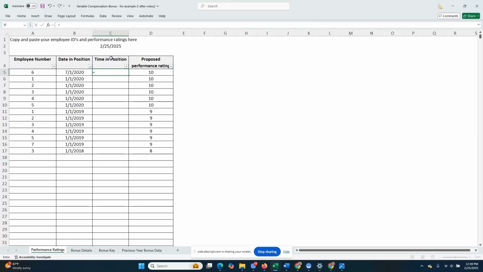So it's going to be pretty simple: DATEDIF, and from there we're just going to select the two dates, starting with the start date in position, so the earlier date, comma, and then the current date or the date that is most recent. Then we select whether we want the date to return the year or the month or the day. It's either Y, M, or D.